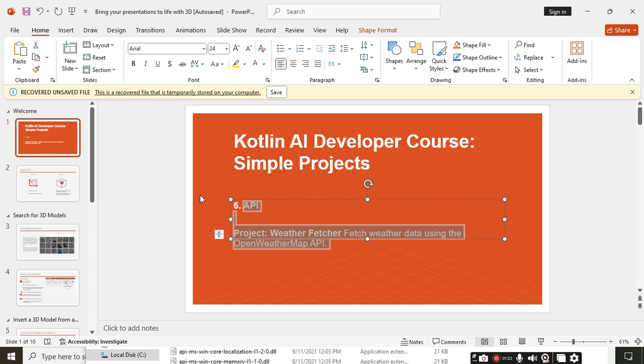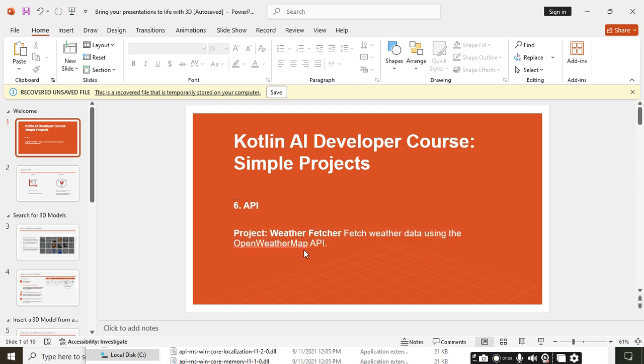Now, to demonstrate what I have said about interaction and communication, let's build a project. The project is all about a weather fetcher. The weather fetcher will fetch weather data using the OpenWeatherMap API. So in return, we have a communication or interface with the OpenWeatherMap API. Now let's try to build the project.